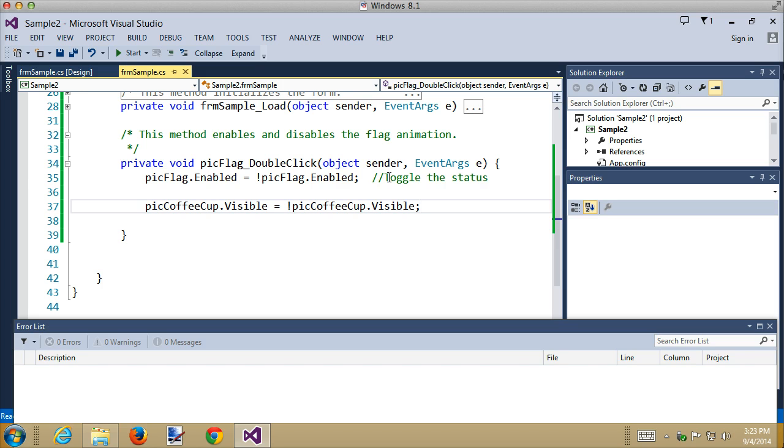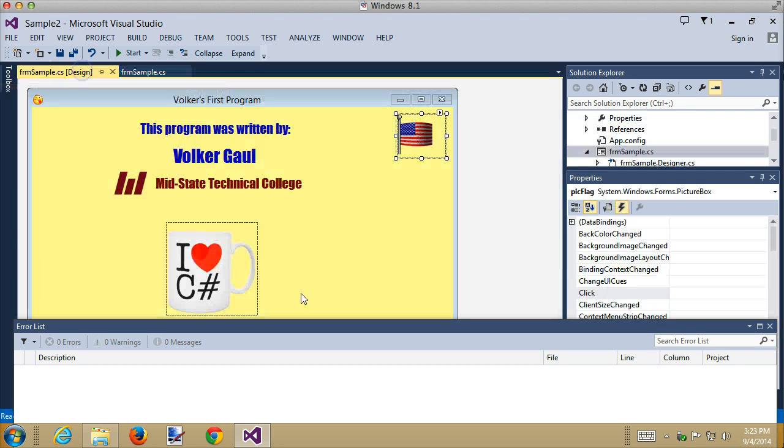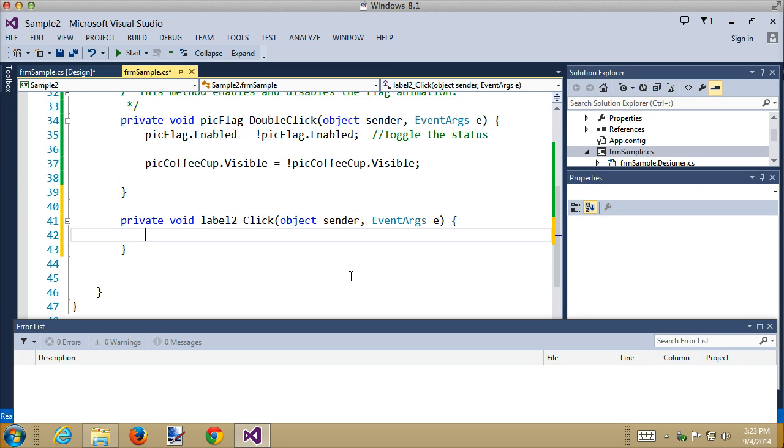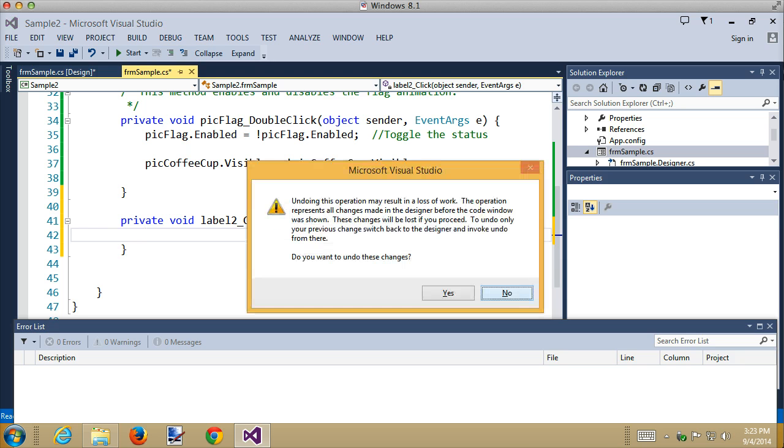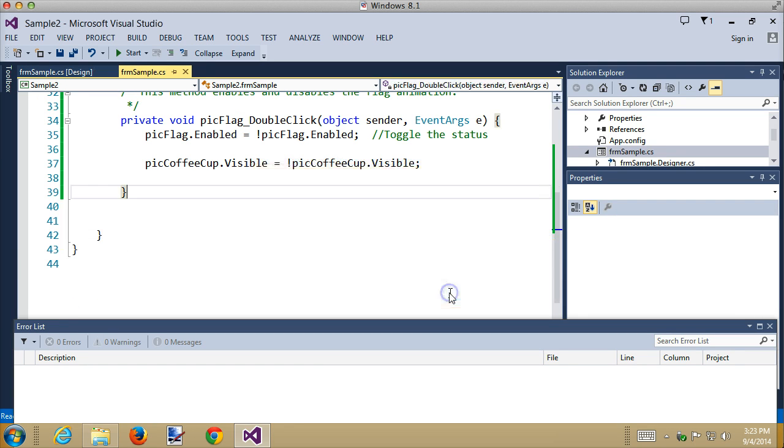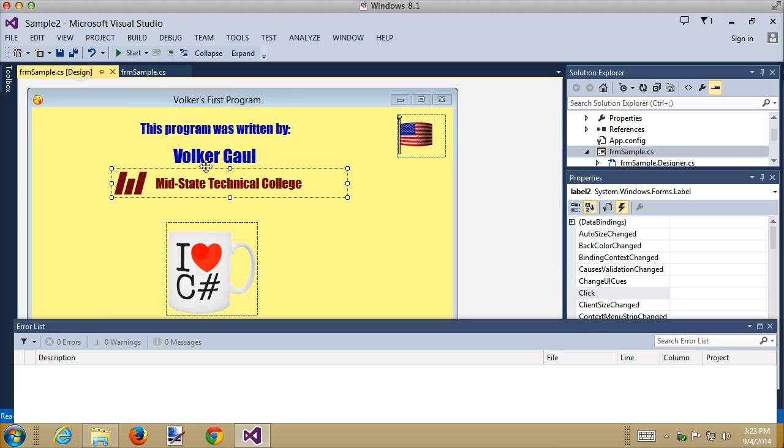Here we go again. Ready? Going to the design view. I'm going to double click the mid-state label. Oh, it doesn't have a name. I'm going to be brave and undo. Whew. Give it a name. Go back. So undo. Go to that label and call it label MSTC. Give it a name. I'm still in event mode here. Notice my lightning bolt. Where's my properties? Got to click here.